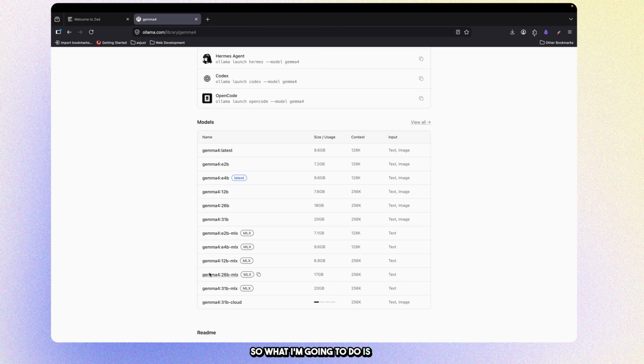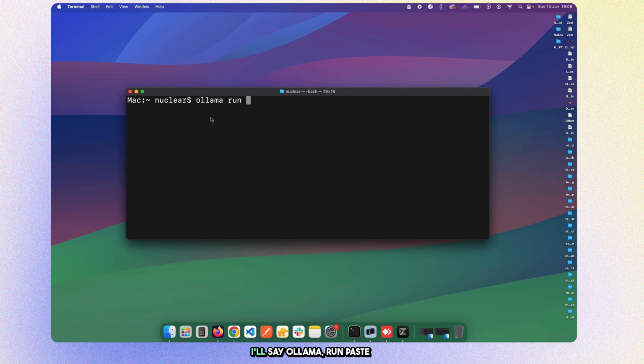What I'm going to do is copy the name of this model, which is Gemma 4 12B MLX, and go back to the terminal. I'll say ollama run, paste in the name of the model, and hit enter. Now you can see it instantly starts and asks me to send a message. For you, it will first download this model, which is a 7 gigabyte file, and then run it. So if I say hi here, you can see it's pretty fast.